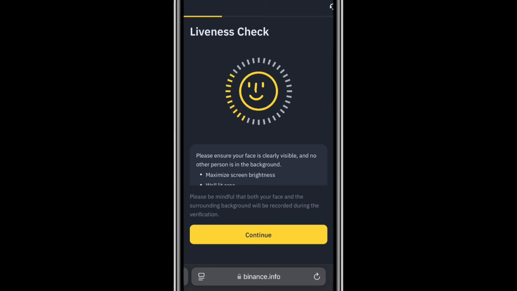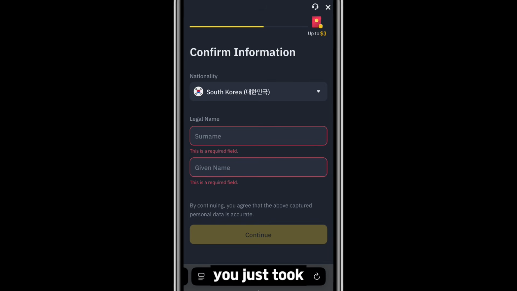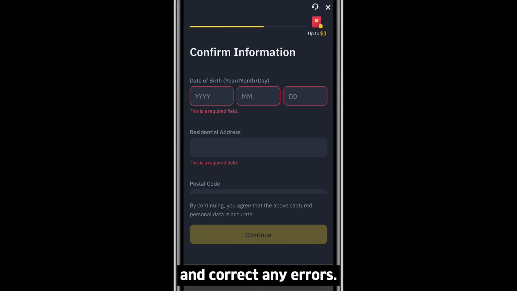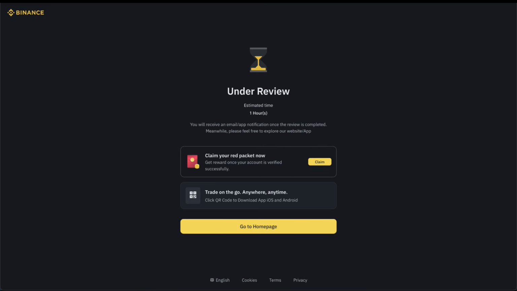Follow the instructions and the process will be quick. Check that the information on the ID you just took is accurate and correct any errors. Once you've completed and submitted your changes, they will be reviewed and completed within an hour.